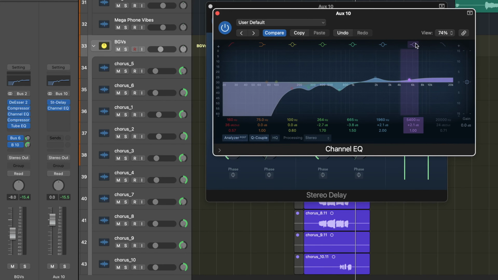We're going to get rid of the top end of this and this 2K. We're going to turn that off. And we'll keep these because that's where we found some mud in her vocal. So we're going to roll off the top end of this delay, and then we're going to color the delay to be nice.